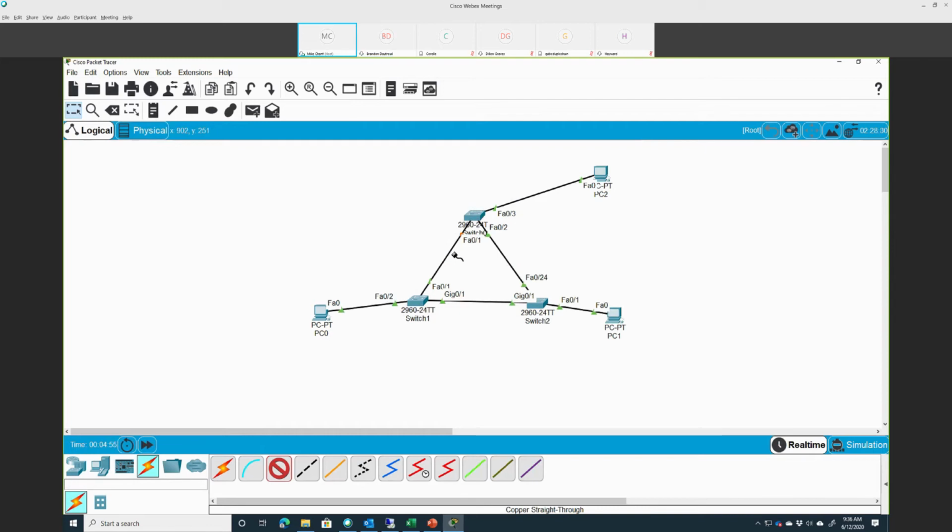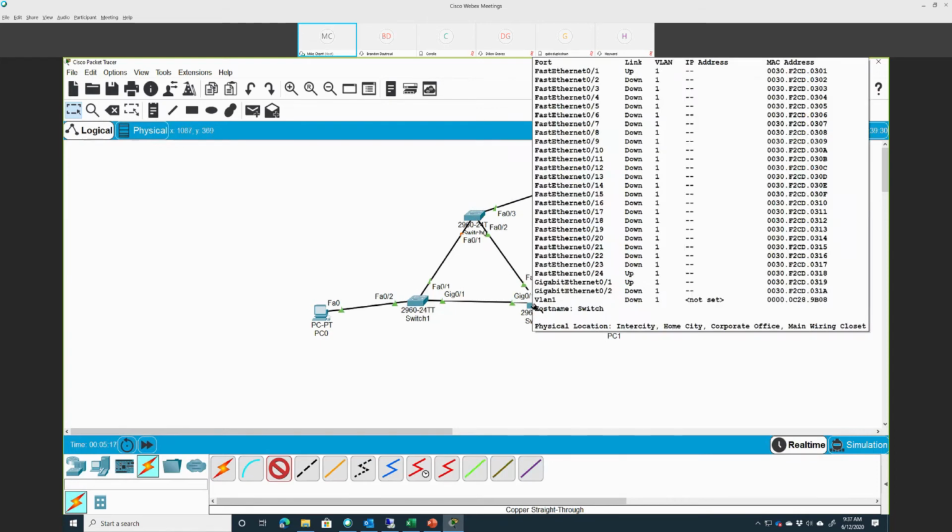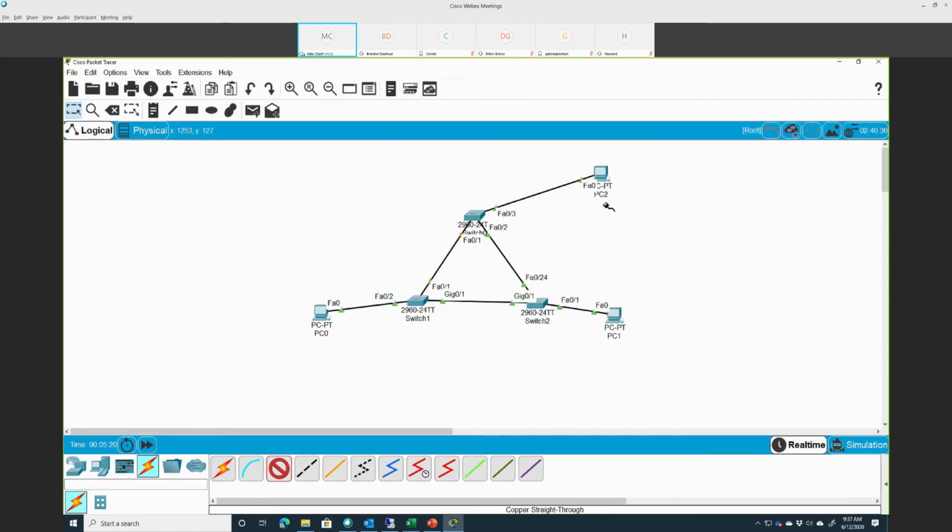So if we don't have spanning tree in place, PC2 is going to be in the MAC address table over here and in the MAC address table over here. Then this guy is going to tell you, if you want to go to PC2, you go from here. And this guy's going to tell him, if you want to go to PC2, you can go through here, and so on. So we end up into what? A loop. The frame is going to go into an endless loop.